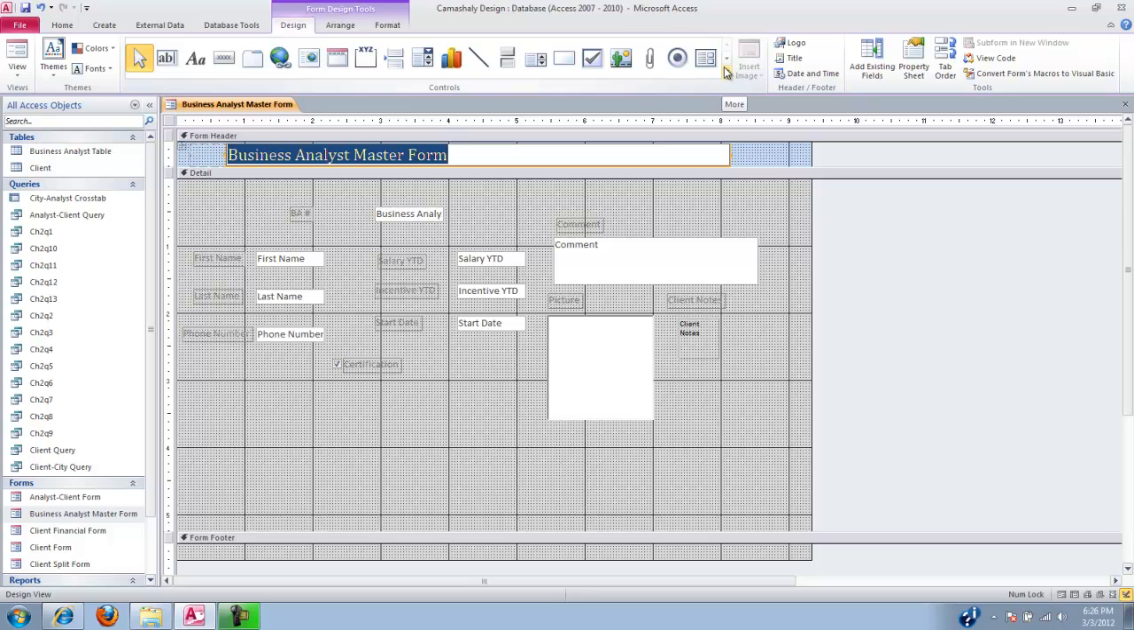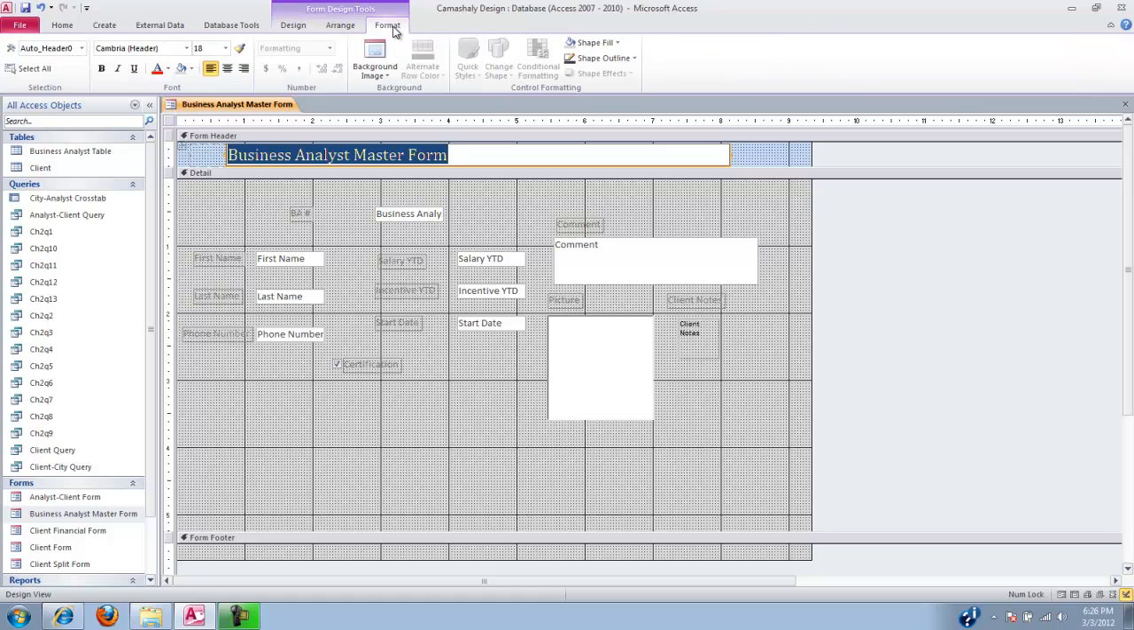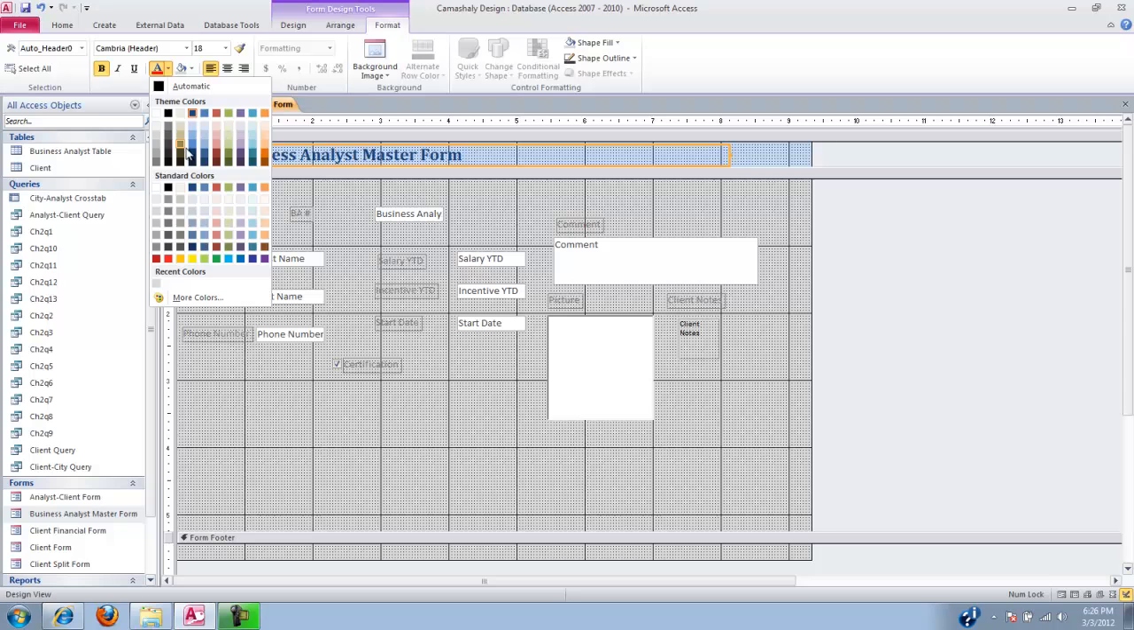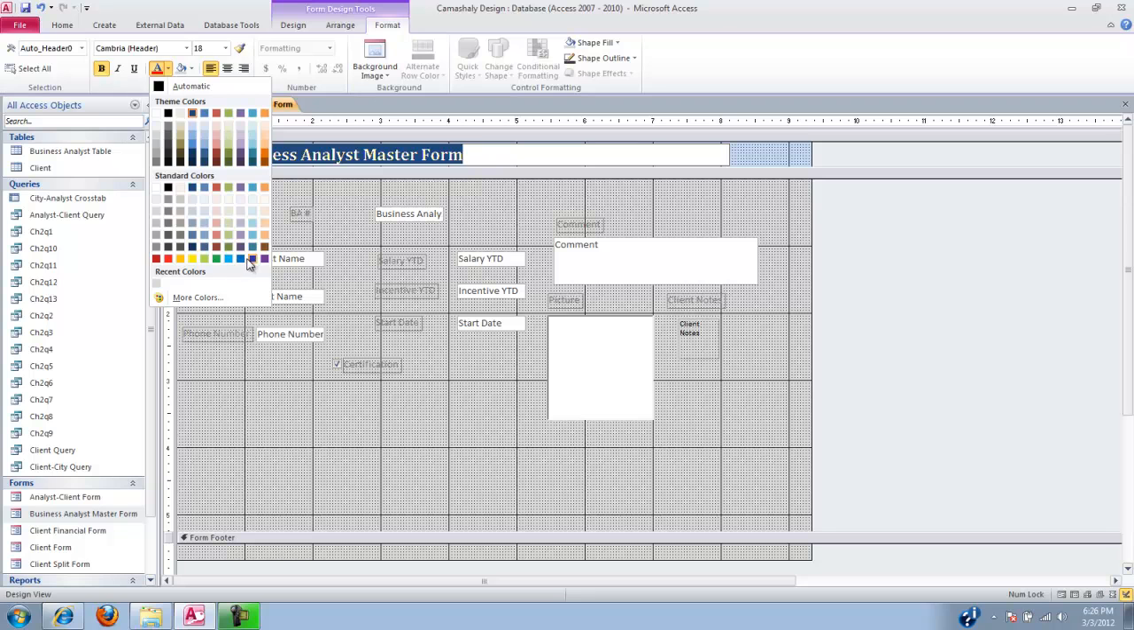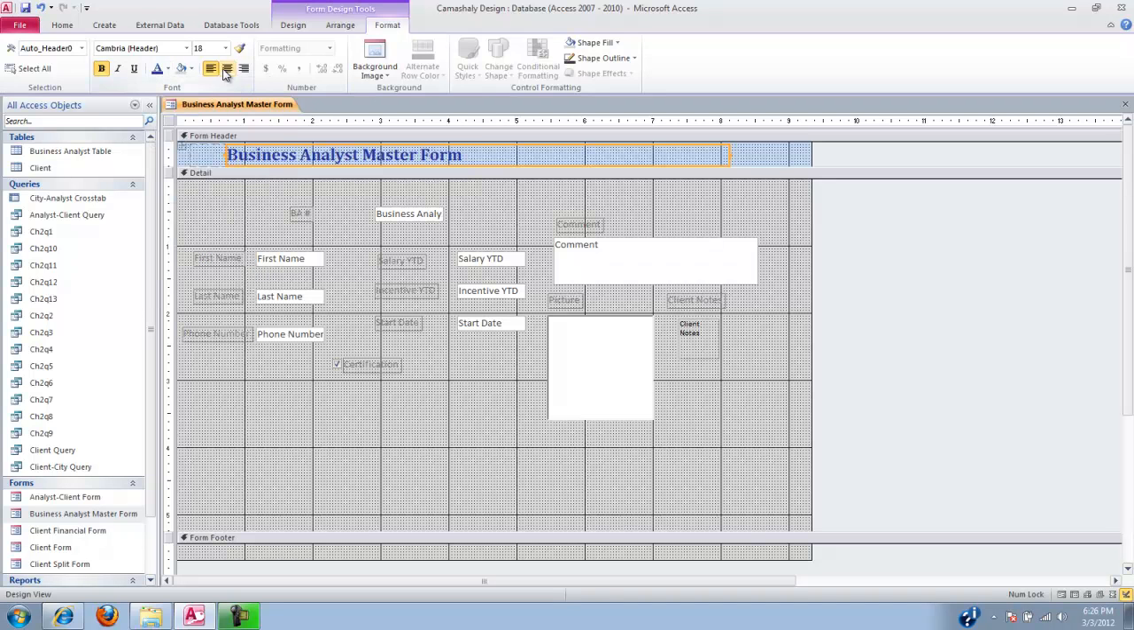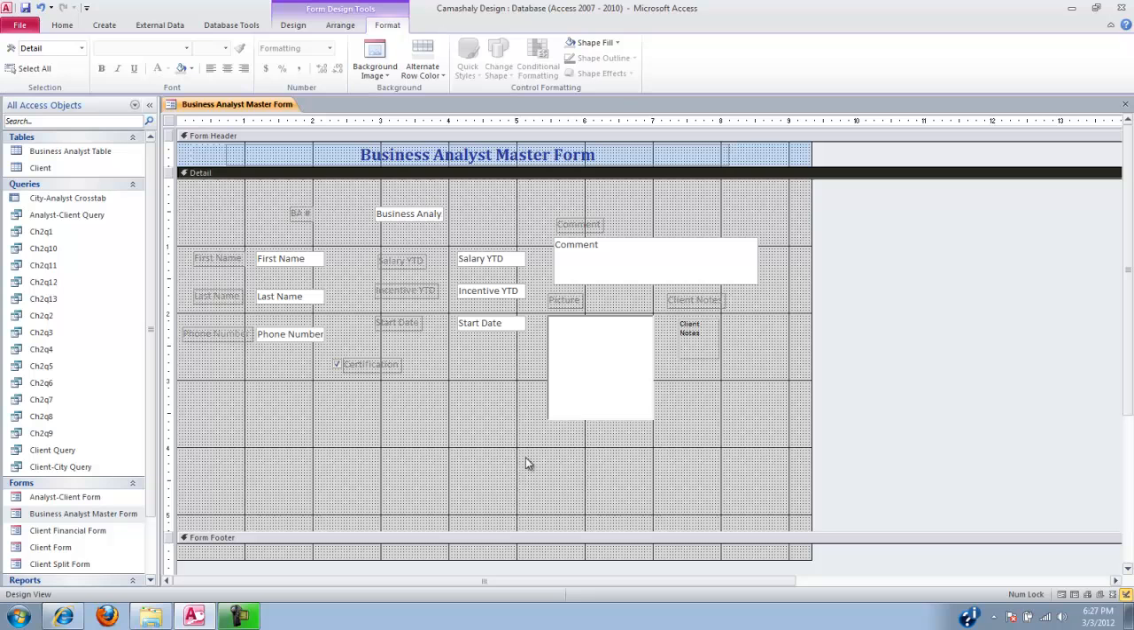Now we'll do this probably later on, but you can do it now. I'll mention under the format tab you can change the boldness and the colorization of this text just like you would anything else. So maybe I want to make that like a dark blue. I can center it just to have that set up the way we have it right now.